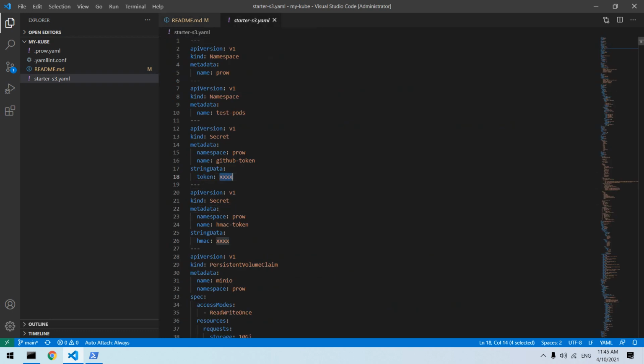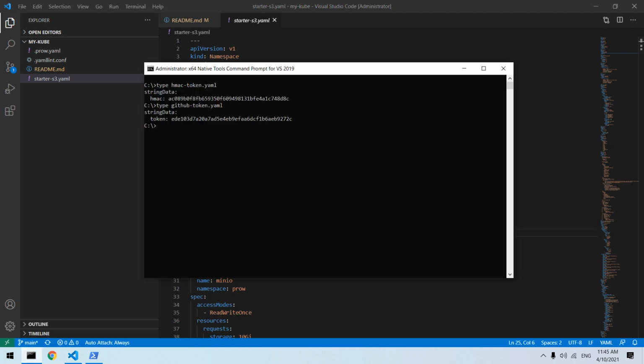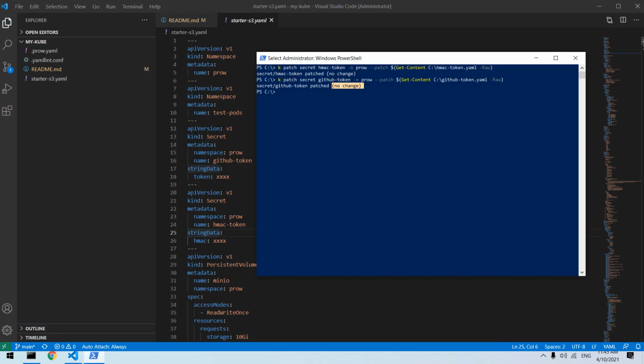I have deployed this. This is string data token, string data HMAC. So string data HMAC is string data token. That's fine.